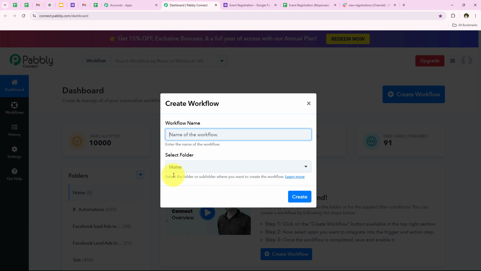And now it is asking me the workflow name and the folder I want to save the workflow in. Over here, I have created multiple folders on my dashboard where I can save my workflows. So if you wish to learn how to create a new folder or a subfolder, you can click on this hyperlink given right over here which says learn more. And now it is asking me for the workflow name. So I want the workflow name to be how to automatically send Slack channel message on Google Forms submission, Google Forms to Slack. And then for the folder, we're going to select it as automations right over here. And then we are going to click on create.